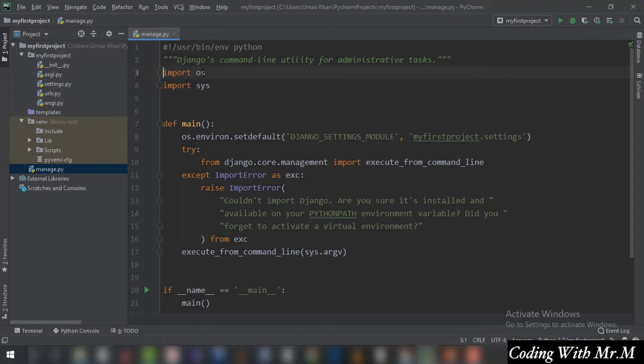And the first thing you can see over here is import os. Now os over here stands for operating system. The os module in Python basically provides functions for interacting with the operating system. os comes under Python's standard utility modules. This module provides a portable way of using operating system dependent functionality. The os and os.path modules include many functions to interact with the file system.